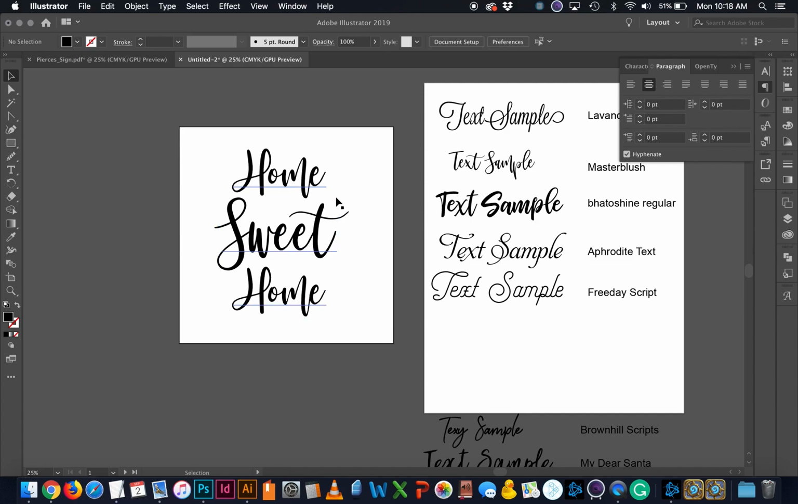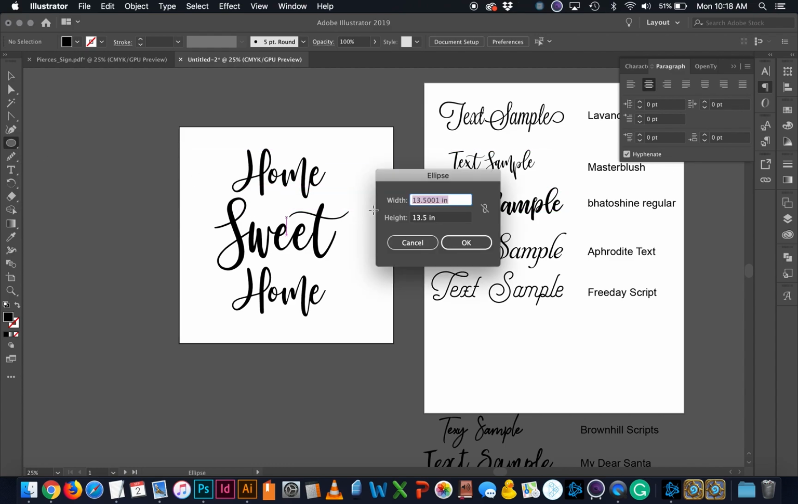Now, the next thing I want to do is, even though I have this square at 14 inches, which is the size of my round, I actually want to create a circle that is the size of the round because I want to make sure that none of the type is going to fall off of the circle. So I'm going to go to my shape tool, and you can click and hold to find a different shape if you're looking for something else. And then I'm just going to click once, and that will bring up the ellipse dialog box. I'm going to hit 14 and 14 so that I got a 14-inch circle.